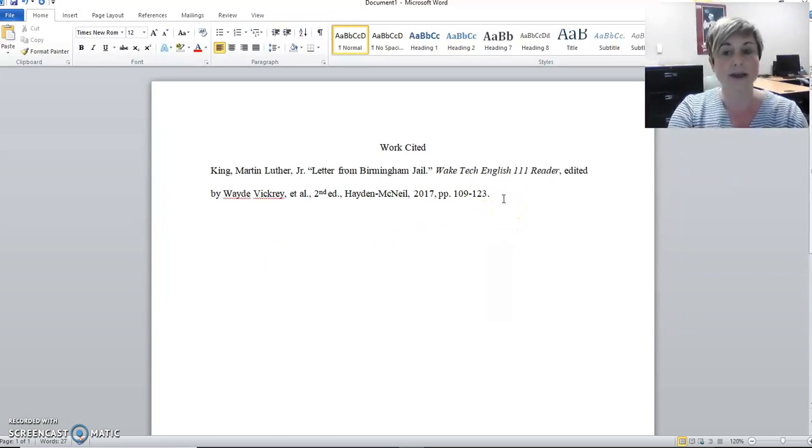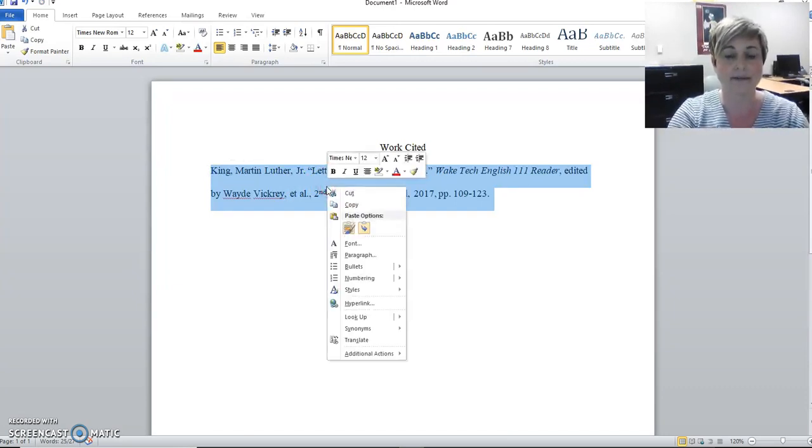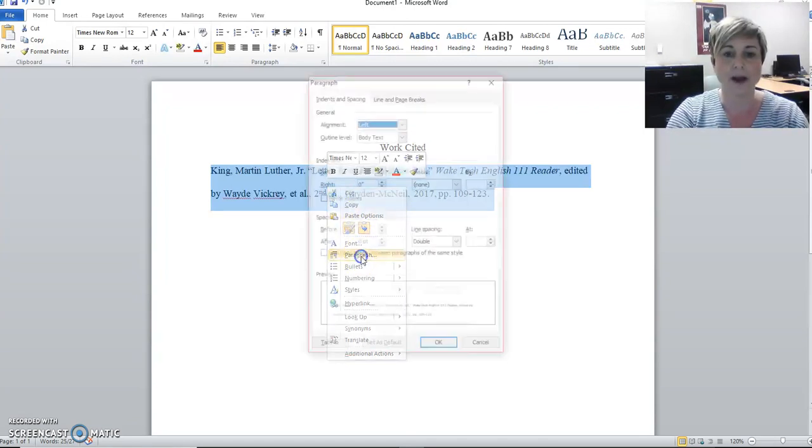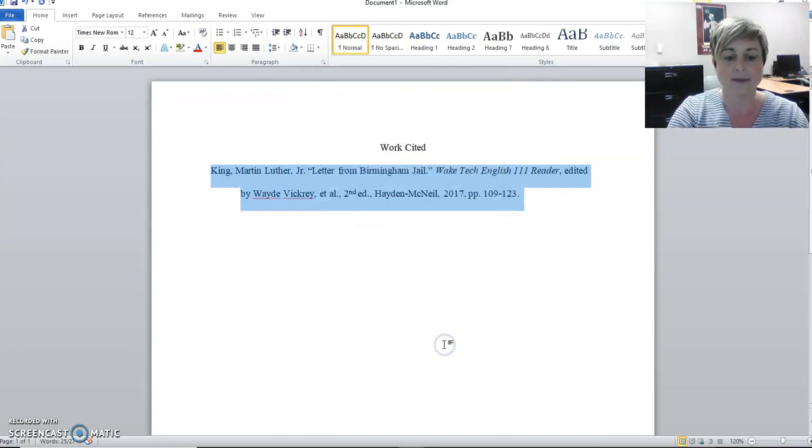Okay, so we have all the information, but now we need to make sure it is a hanging indent. The easy way to do that is to highlight everything that needs to have the hanging indent. So don't highlight Works Cited, but everything underneath that. And if you right-click, you can go to paragraph, and over here where it says special, you want to click on that drop-down and select hanging. Okay, and it indents it for you, the 0.5, which is what we want, and we hit OK. And so everything that you highlighted will have that hanging indent.